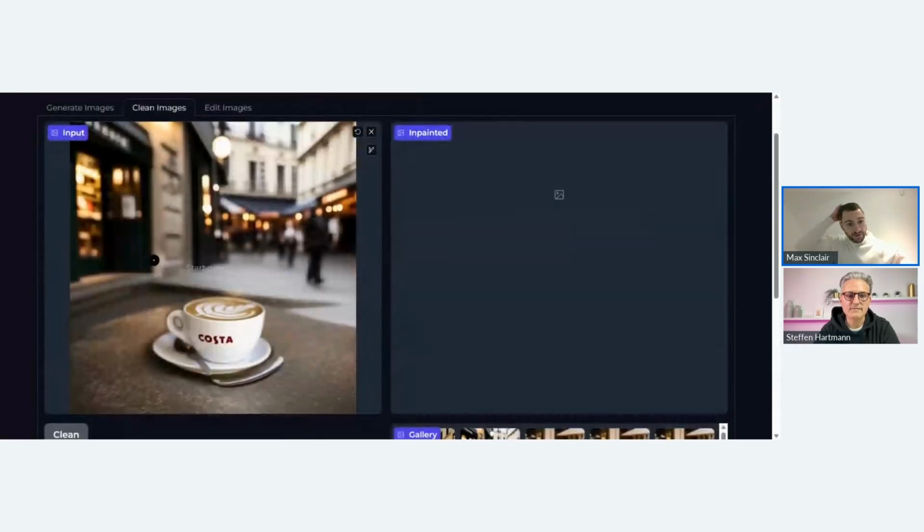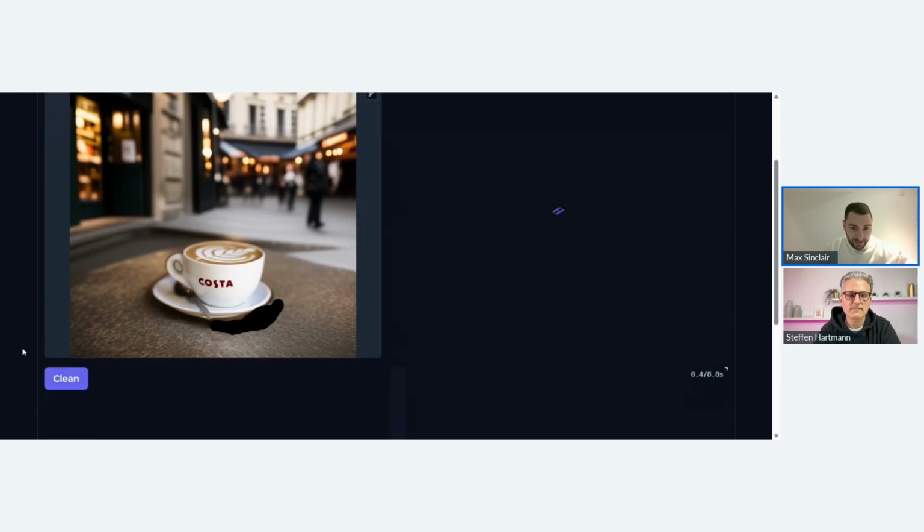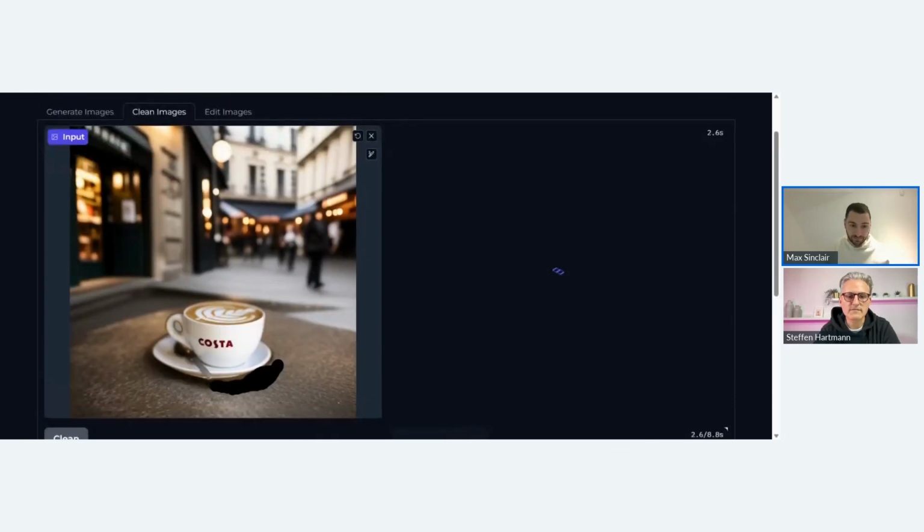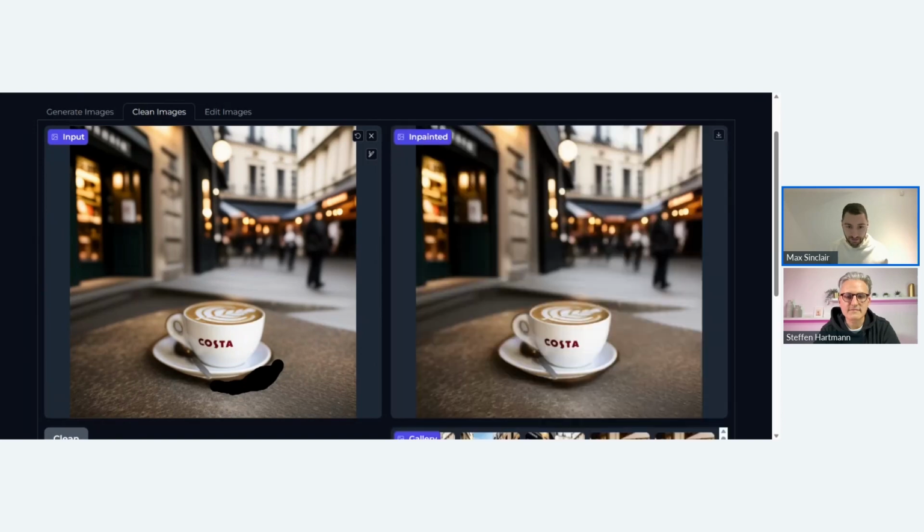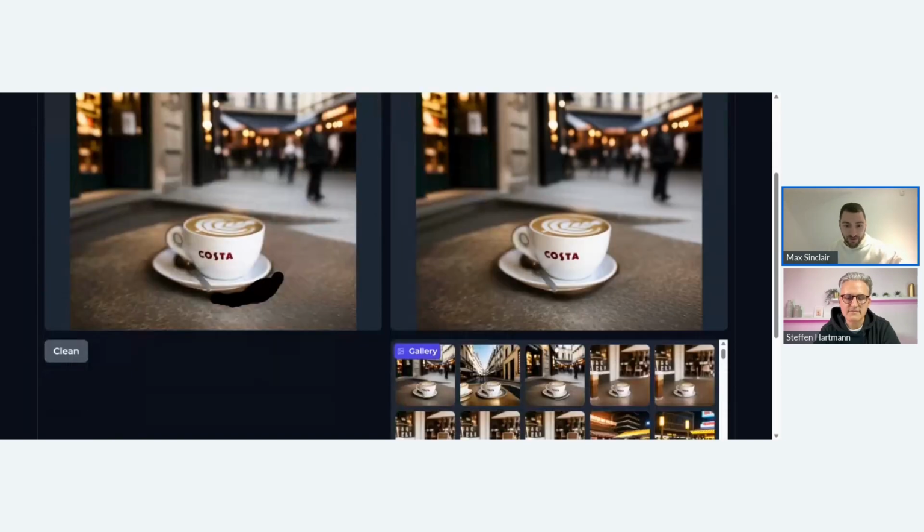In our second tab here, you can clean the image. For example, there's a bit of spoon or something in this one that we can remove. If I click clean, hopefully you're going to see that it has now been removed.